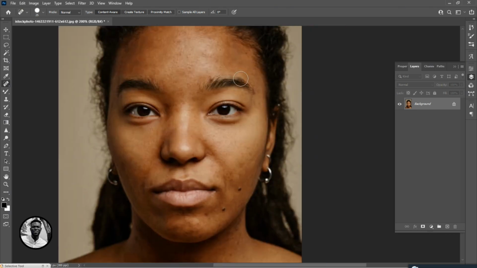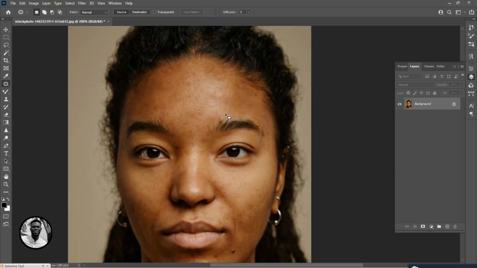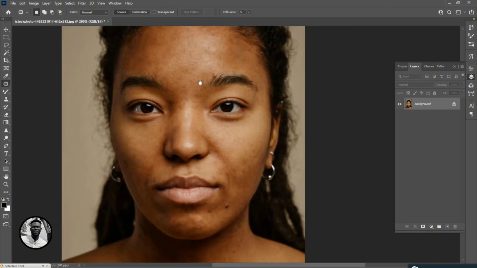Okay, so I'm done cleaning most of those spots, but as you can see here, there's this particular stuff that I refuse to clean. So what I'm going to do is change to my patch tool. I'm just going to circle that region and drag it to remove it, like so. You can also use the patch tool to remove most of these regions as well. So just circle and drag, circle and drag, circle and drag.